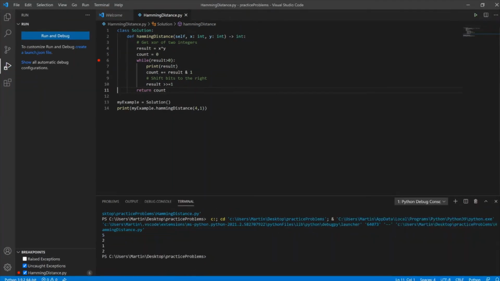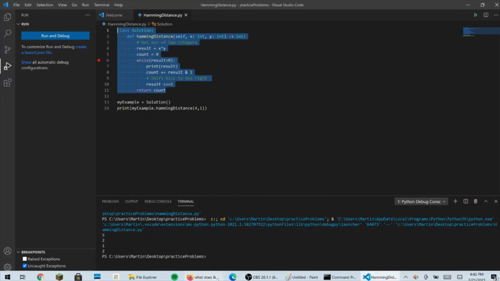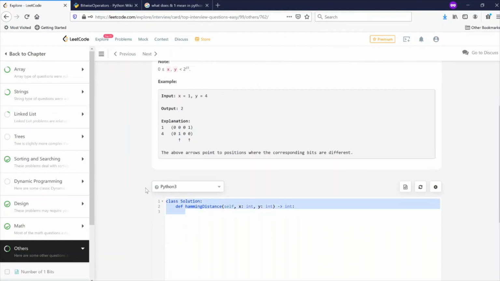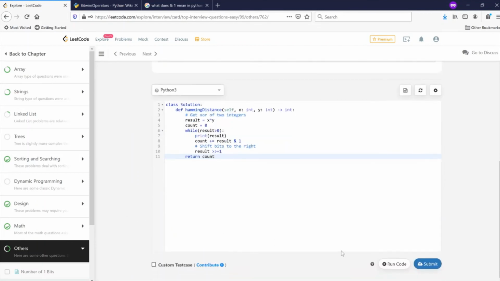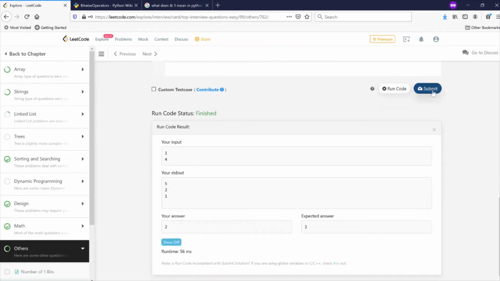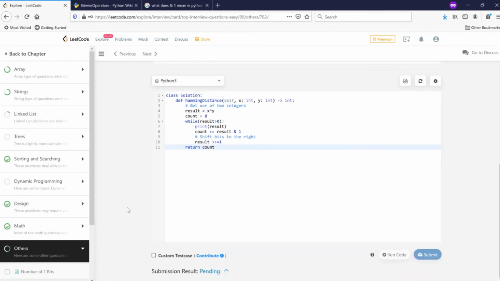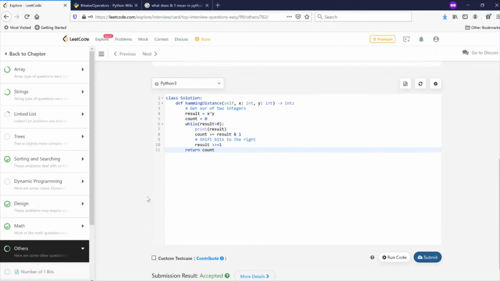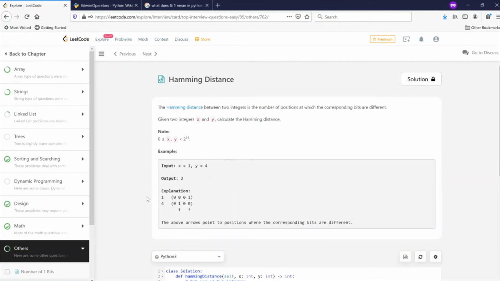So I'm going to take this and pop it into LeetCode and pray to the LeetCode gods that this works. So we're going to run it on their test case. Yes, we got it. We'll submit. And would you look at that? We did it. All right. That is the solution to Hamming distance.